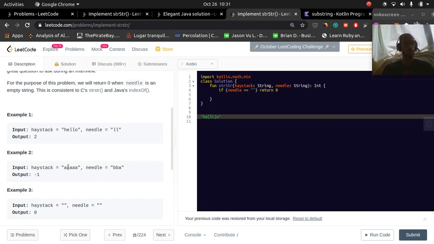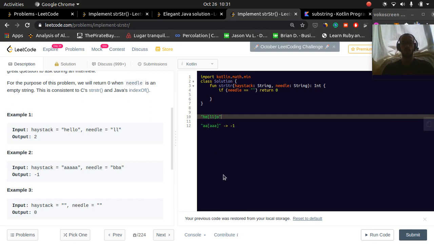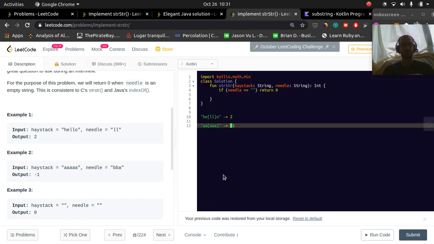Let's do another example where we do not find it. So here, we have a window that's the size of needle, so size 3. We'll start at the beginning. Does AAA equal BBA? No. So move over 1. Does AAA equal BBA? No. So move over 1. Okay, we've reached the end. Does AAA equal BBA? No, and we've reached the end, so we're going to return -1.